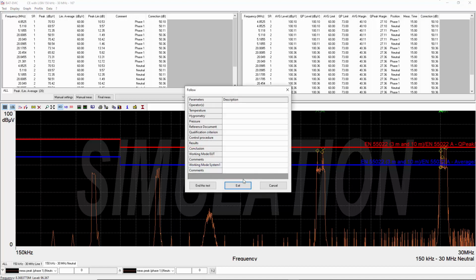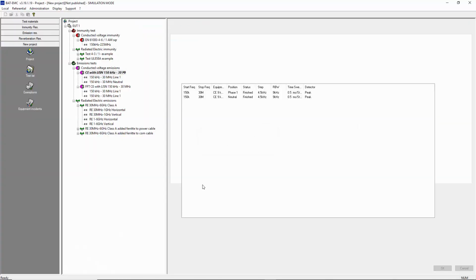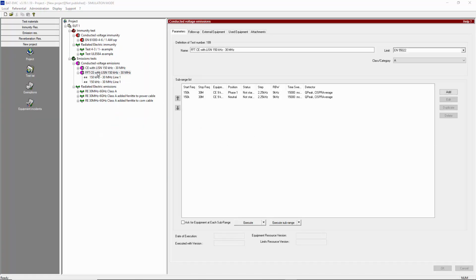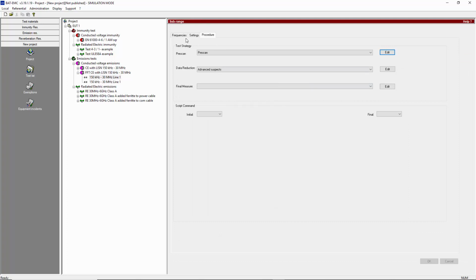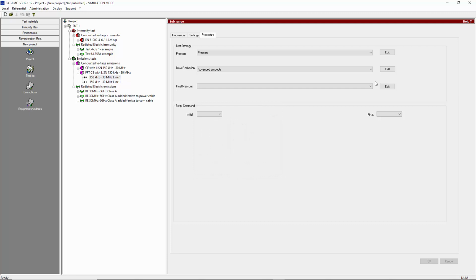I will close this test, and then we can attempt the same test in FFT mode. By clicking on this test, I can open up the first subrange and we can see the differences. Primarily, we will use the quasi-peak detector and the CISPR average detector simultaneously for the pre-scan, rather than doing a pre-scan in peak and having to remeasure later. That's the beauty of a fast FFT receiver.